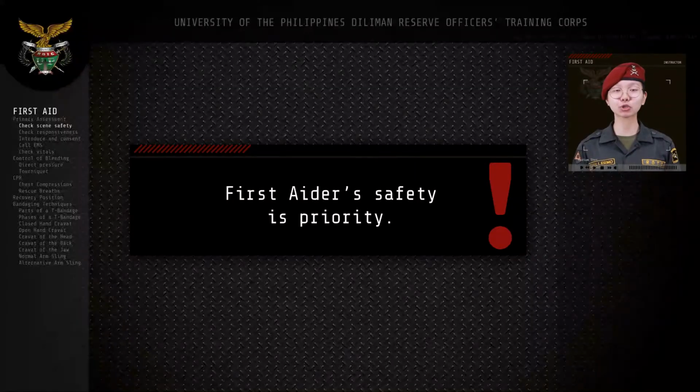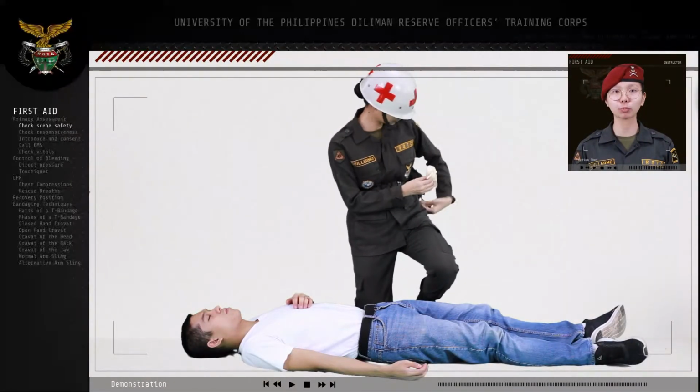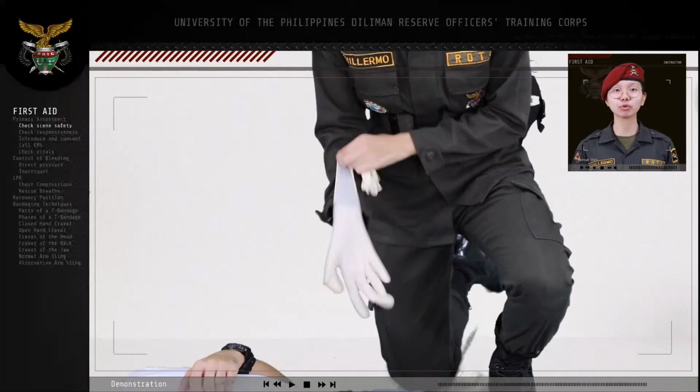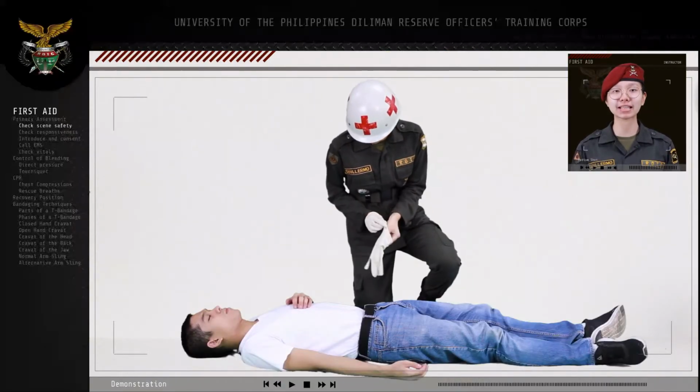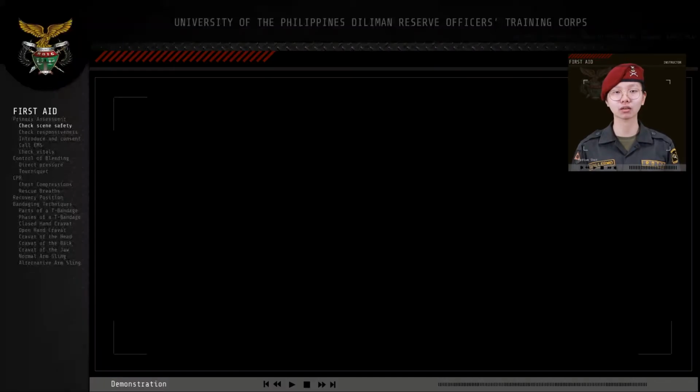Remember that safety is your first priority because you, as the responder, should not add up to the number of casualties. The next step is another reinforcement of safety: application of PPE or personal protective equipment. PPE is used to prevent transmission of body substances from the first aider to the patient and vice versa.